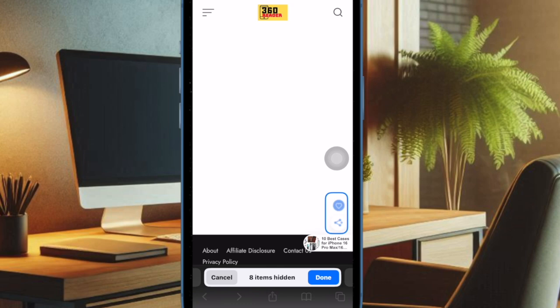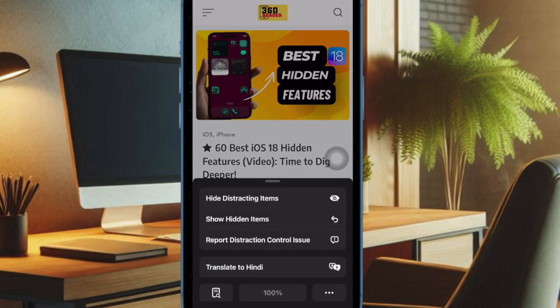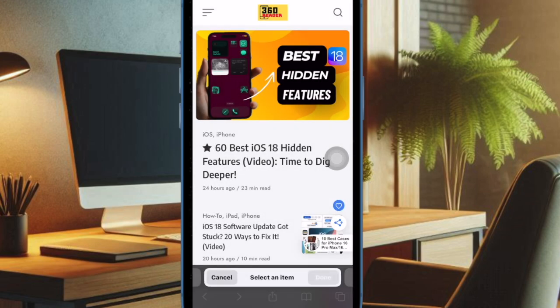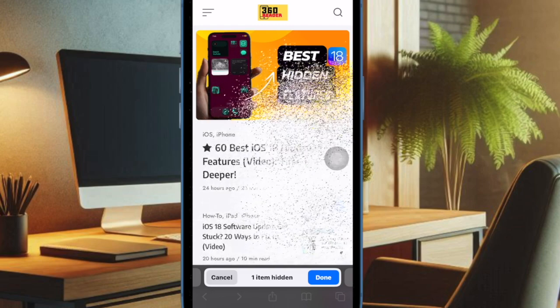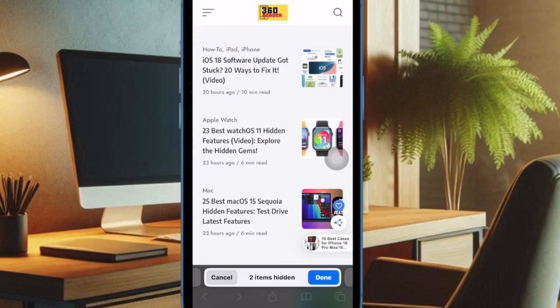So that's how you can easily enable and use the redesigned Safari Reader mode on your iPhone running iOS 18 or later. Now that you have unlocked this super handy feature, make the most of it as and when the need arrives.